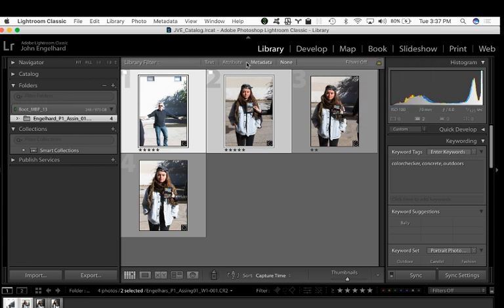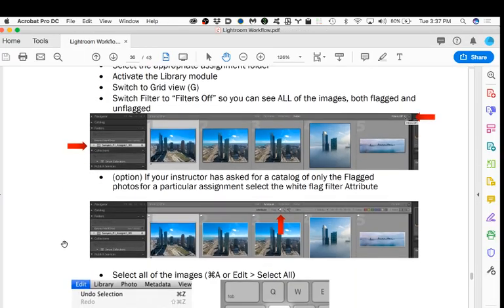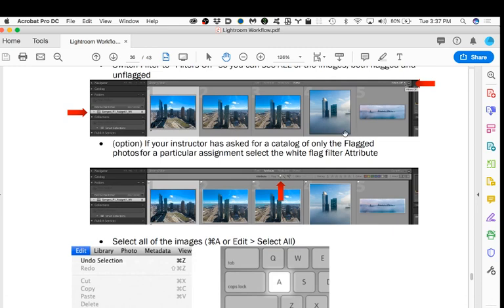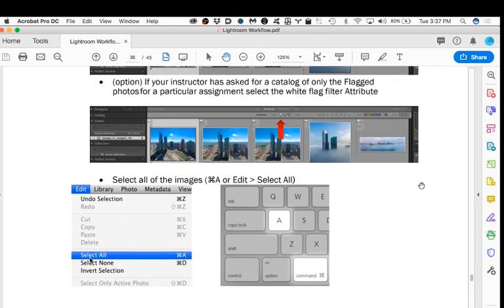So I'm going to set that to off. So I'm seeing everything possible for me right now. So we've got all of this part that's actually happening right here. If they only want to see your flagged photographs, again, you would click on that drop-down filter right there to say only flagged, and then those would be the only ones that you would end up exporting.